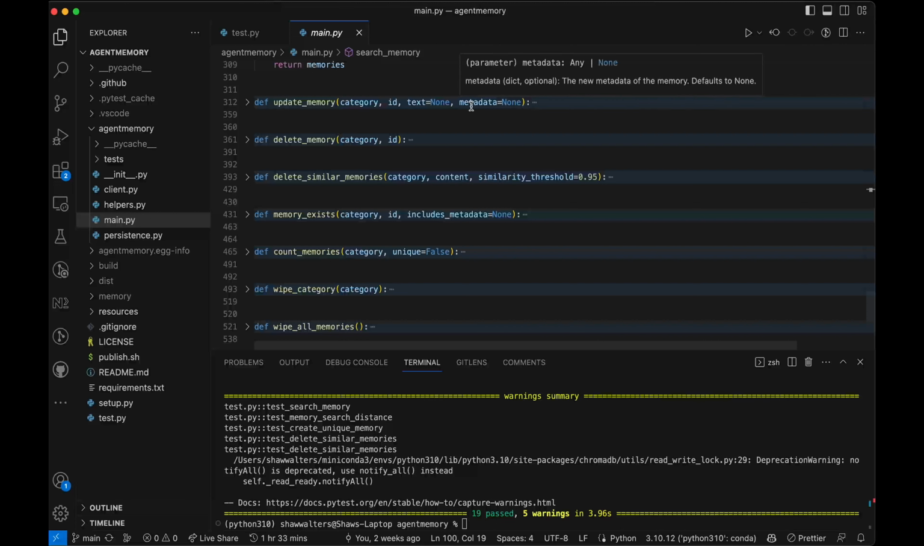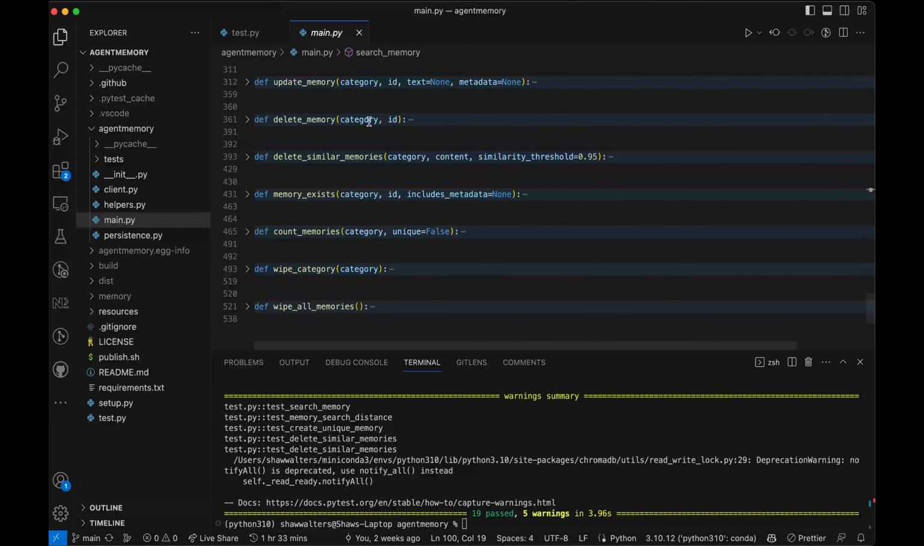You have to make sure you update with the complete metadata. It doesn't know, because the goal is that you're actually updating the entire metadata field at once. So you have to make sure that you return all metadata into the update memory. Delete memory, obviously, just deletes one by ID. You can get a memory and then get the ID from it and then delete it by ID.